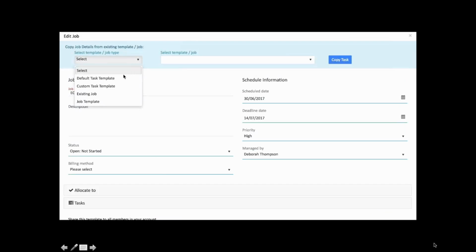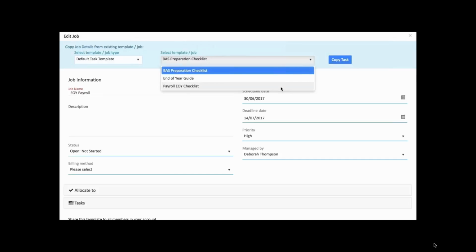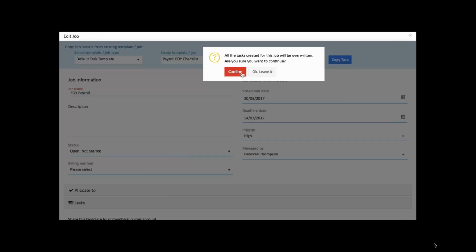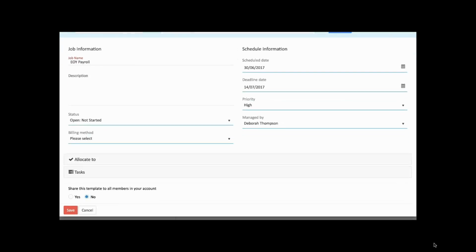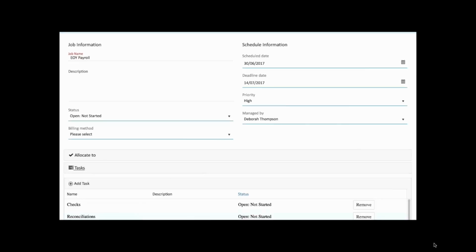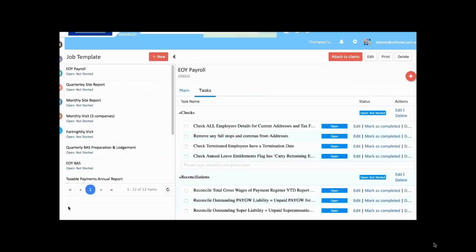So here is me using this. So I have got default task, I've got a job named end of year payroll, and so I'm going to pick the payroll end of year checklist and hit copy. Now I've had other tasks in there, so it's going to confirm, do I want to overwrite them? But what I would do normally is I would add that and then I would go and change the different tasks. So now to see those tasks, I click on the tasks still on that job information, and you see the headings of the tasks that I have created. And that's just a matter of just pulling it in from one that you've previously done.